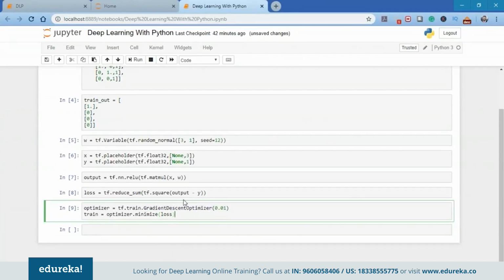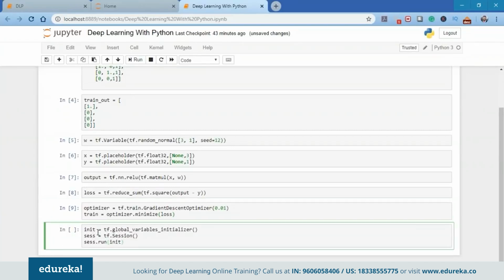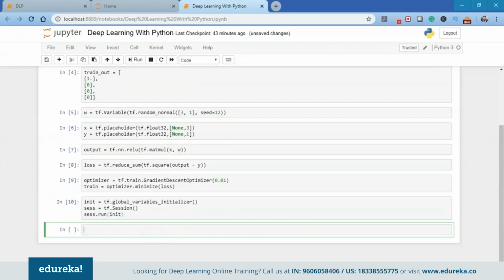Now next step, what I'm going to do is initialize the variables. Another important thing to know here is that the variables are not initialized when I use the tf.Variable method. So for that, I need to explicitly initialize all the variables in a TensorFlow program using the following code. As you can see here, I have init, and I'm going to use tf.global_variables_initializer. That will initialize all the variables that I have placed under tf.Variable. So let me run it.